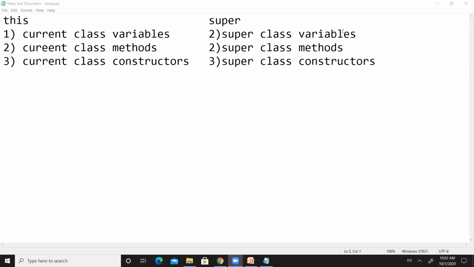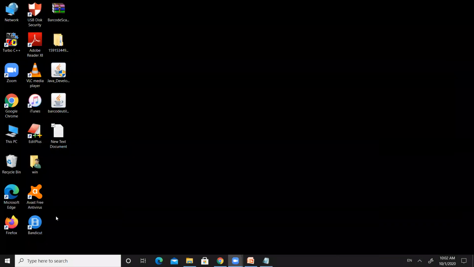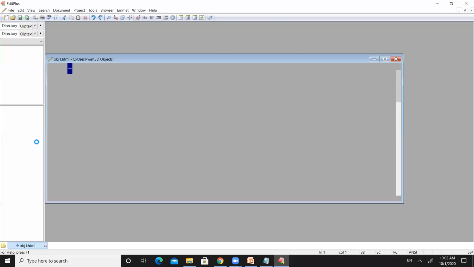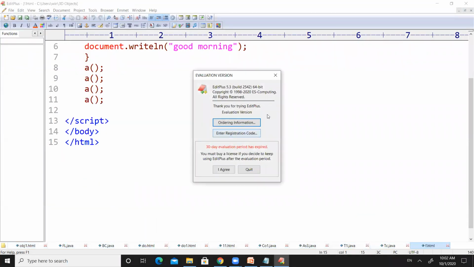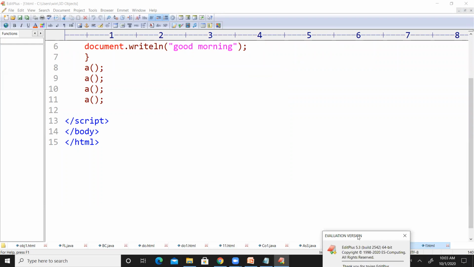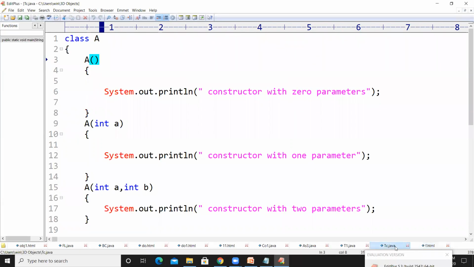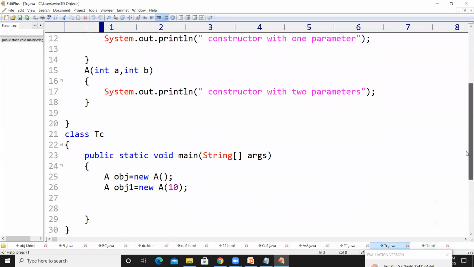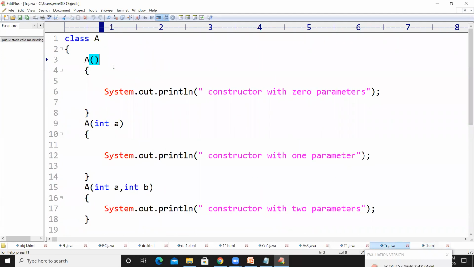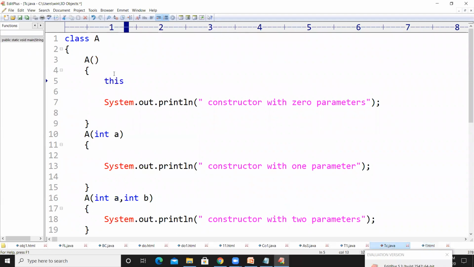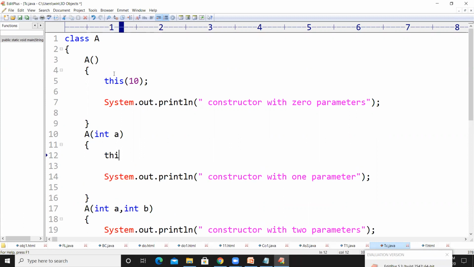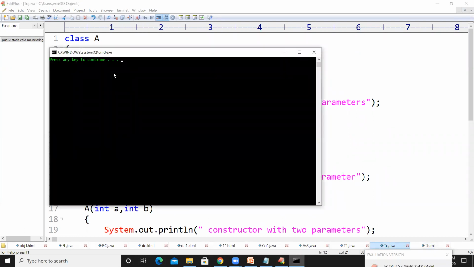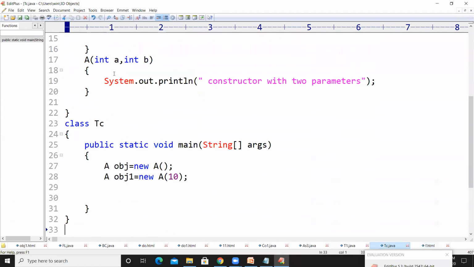So let us see how we can access the superclass variables, superclass methods, and superclass constructors by using a simple Java program here. I think this was the last session's program where we used the this keyword, which made a call to all the three constructors. Let us see the this keyword first and then we can follow.